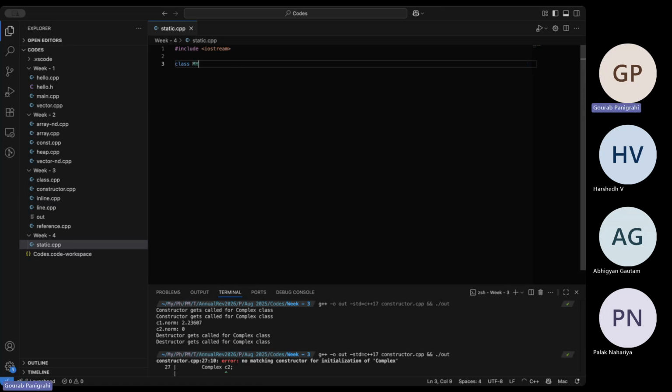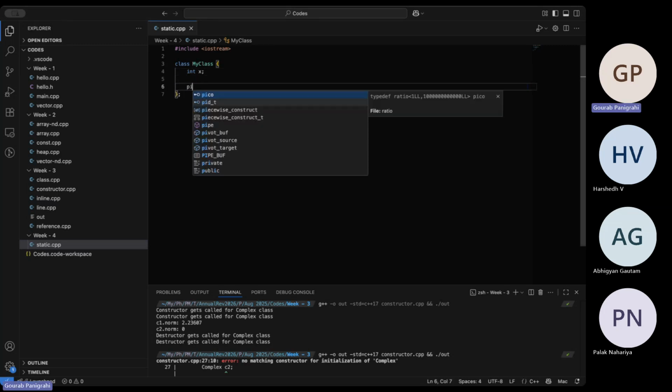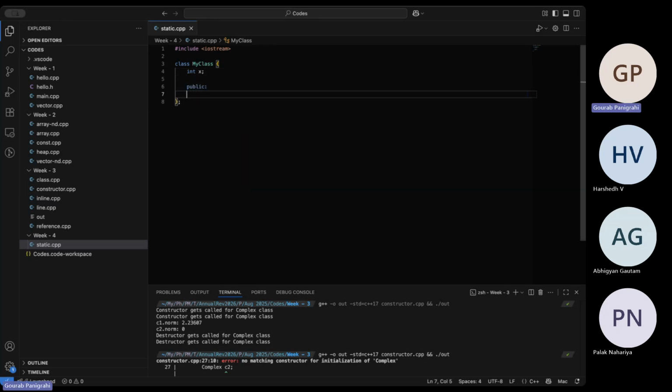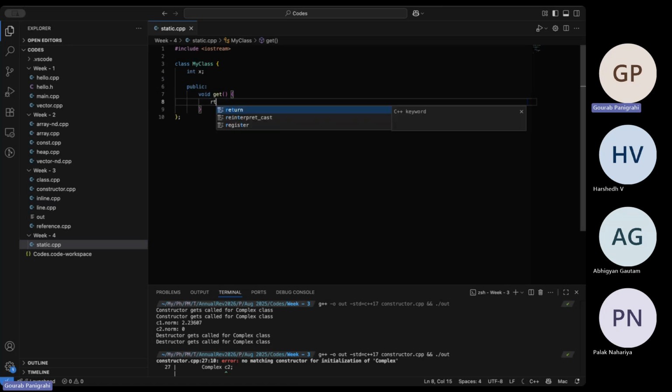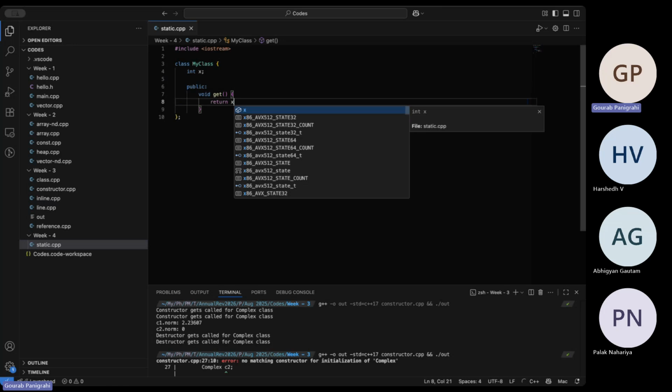So something called my class. This is the name of my class. Okay. So I have a member variable, okay, called index. By default, if I don't use public or private, remember it means it is private. Okay. So then next, I'll define public portions. So something like void get, a function. Okay. It doesn't need to do much. It just returns the value of x. Okay.